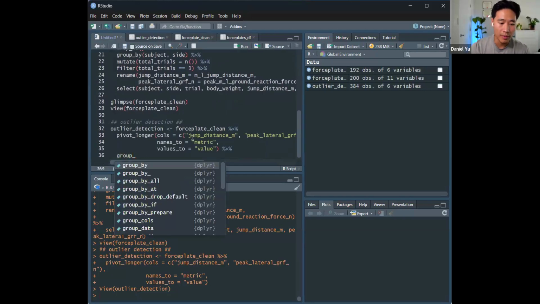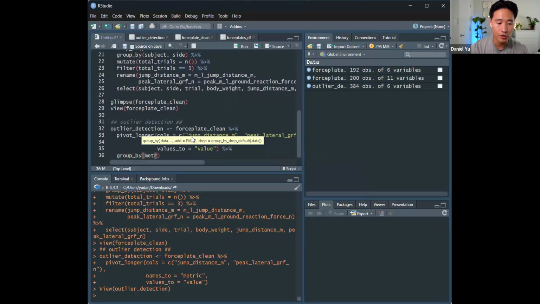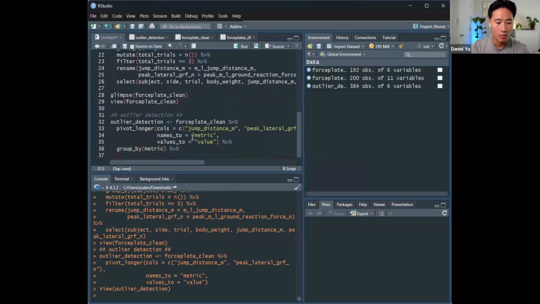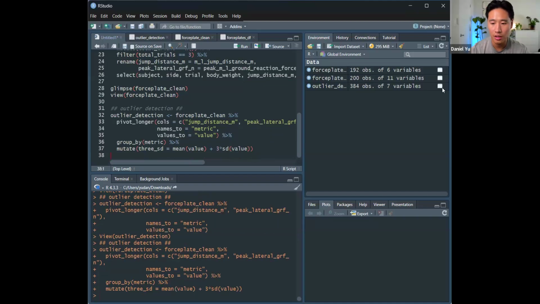And what we'll do is we'll group it by the metric, okay? And what we can do is we'll create a new column. We'll call it 3 standard deviations, and that will be the mean. So we're taking the average of the value for both of those metrics individually, and we are going to add 3 standard deviations to it. So the value for standard deviation is SD. I'll put in value and then multiply it by 3. I'll go ahead and run that and show you guys.